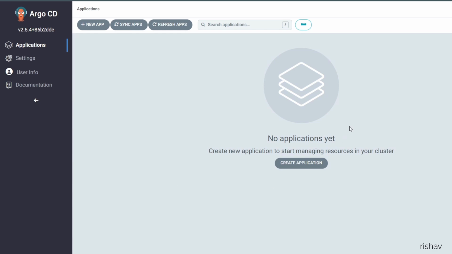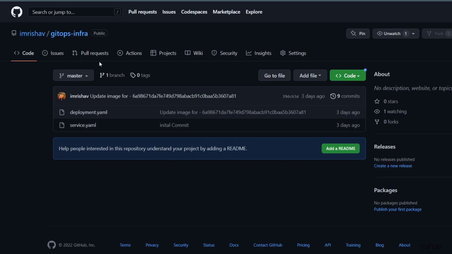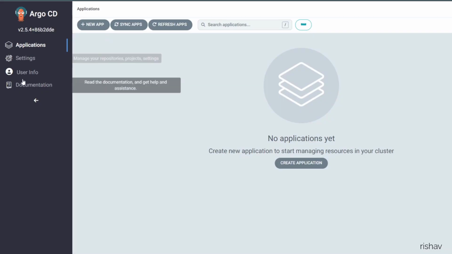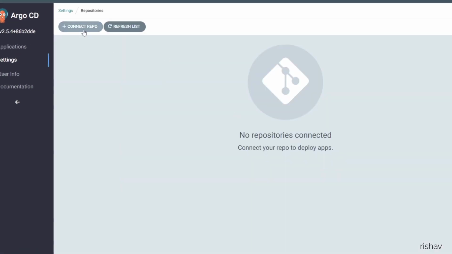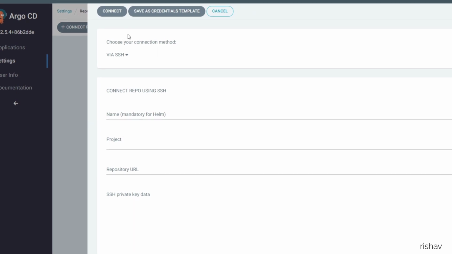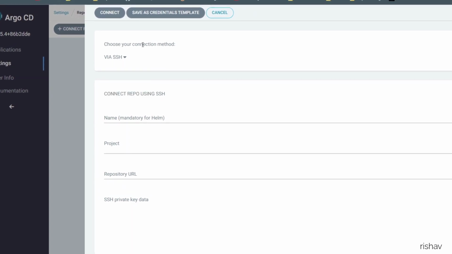Now let's start with adding the repository, the infra repository, which is this one. Let's go to settings, and you can add repositories here. Then connect to repo. If you have an SSH connection or HTTPS, you can use it from here. For the name, let's add GitOps infra, and the project will be default.